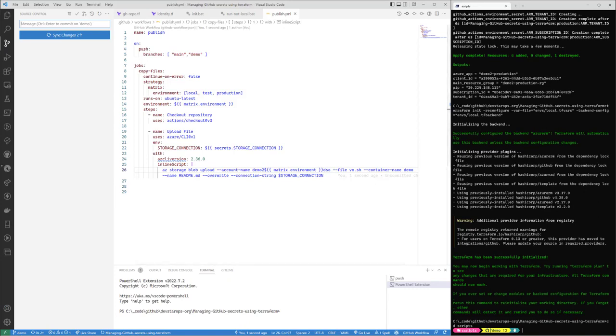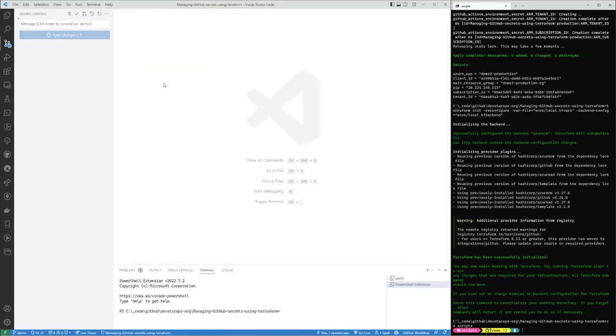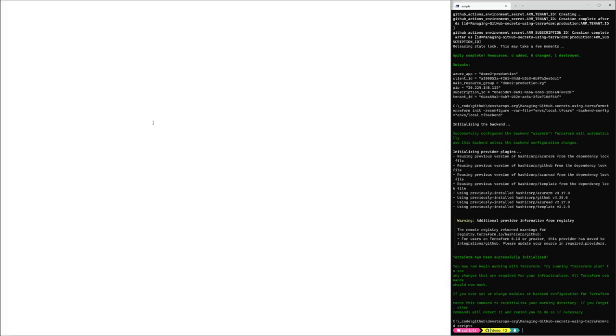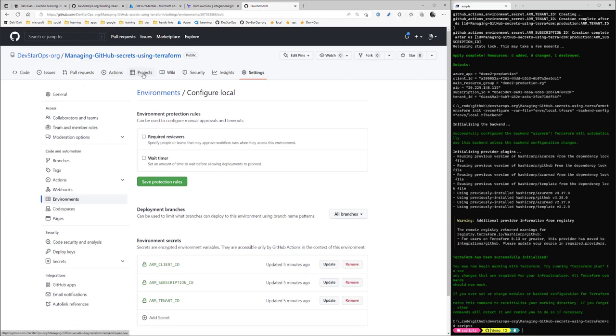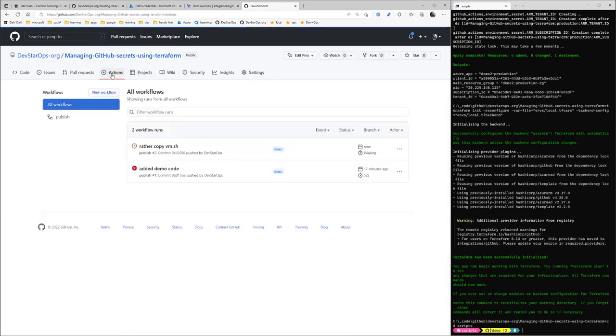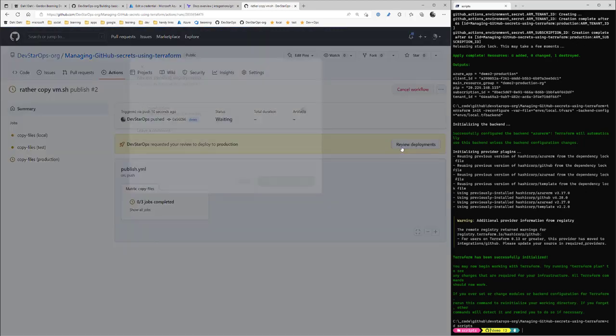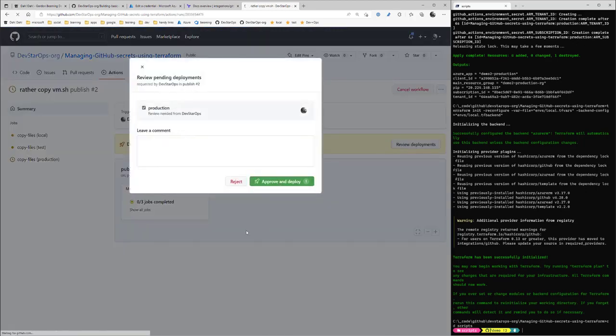Okay, so now that that's done, we can go ahead and push these changes, which should trigger our action to run again. And we'll go look at our actions. So again, to wait for production. Let's just approve the production.